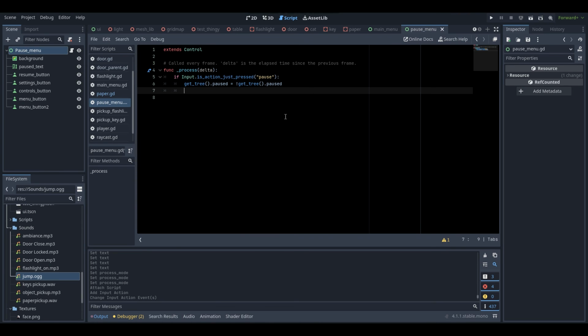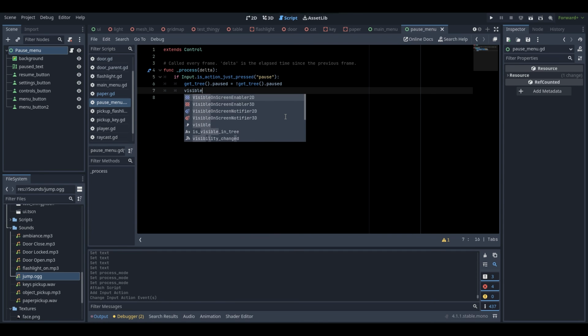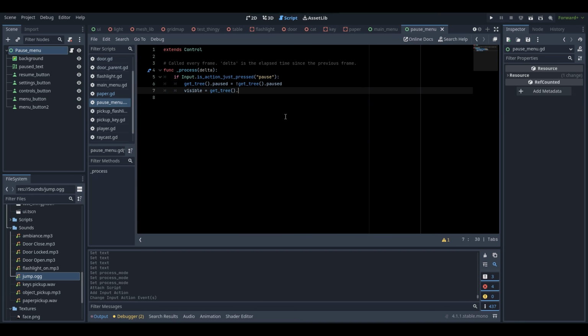And now we're going to make it so that the visibility of our pause menu equals whatever paused equals. Let's say paused equals true, then so will the pause menu's visibility, since we want the pause menu to turn on when the game is paused. So the visibility of our pause menu will be controlled by the paused variable.